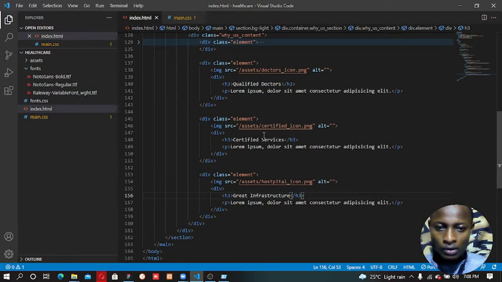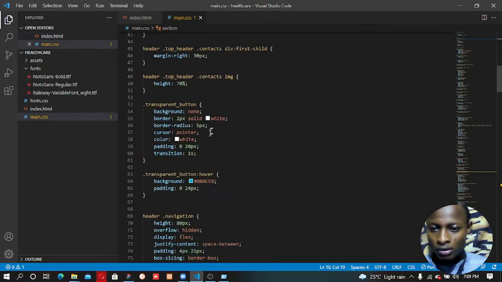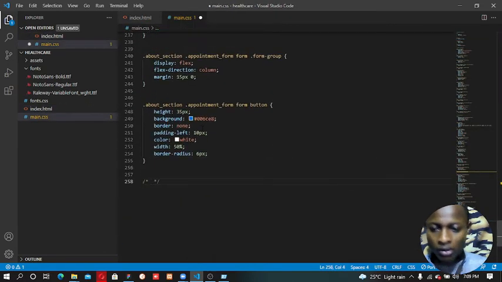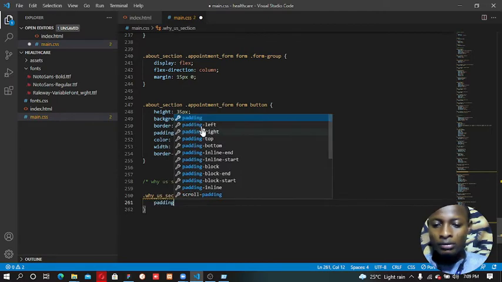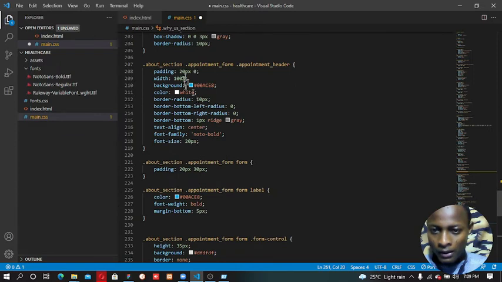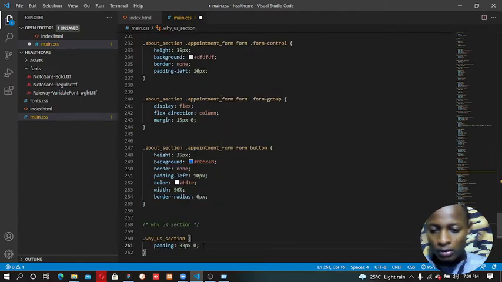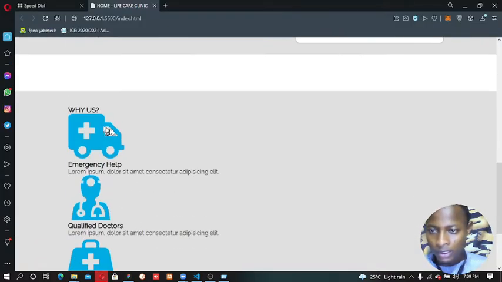Now what I want to do is the why us section. I'll go to the CSS. I'll create a comment, control slash, why us section. This is for the styling. So I'll target the class why us section. I'll say padding. For the about section we applied 40 pixels to the top and the bottom. We're going to use the same thing, 40 pixels, then left and right to 0. Okay, so we have that.